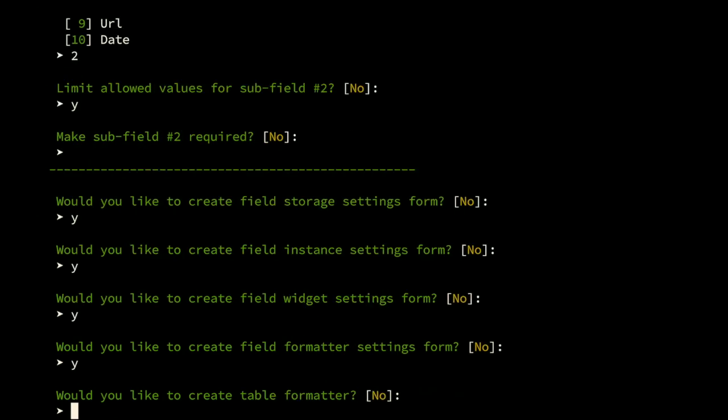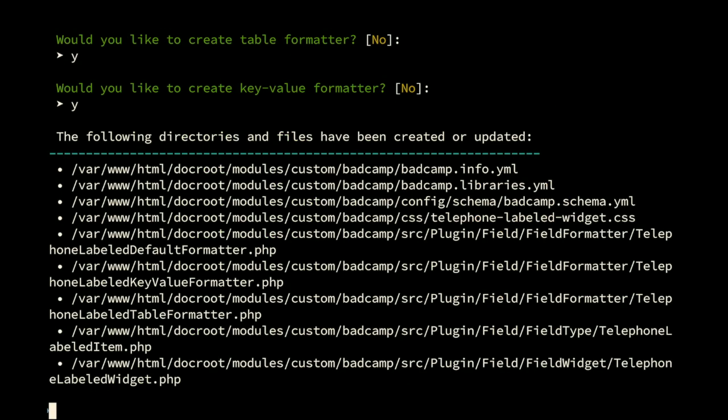So you can see it's just asking me, do I want settings for all of those? There are additional field formatters that you can create. I'm just going to say yes so we can take a look at those. And it builds out the scaffolding for that.